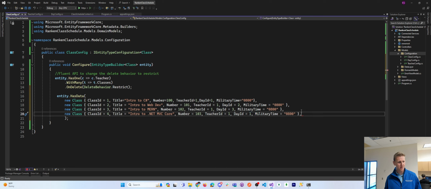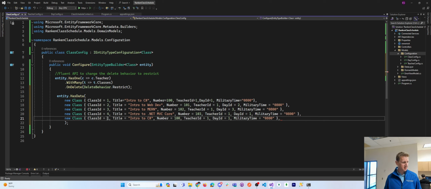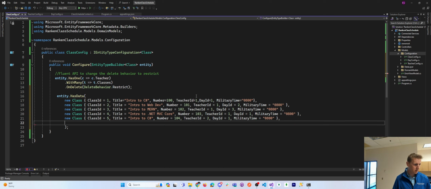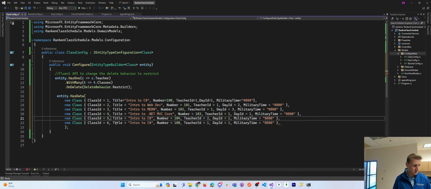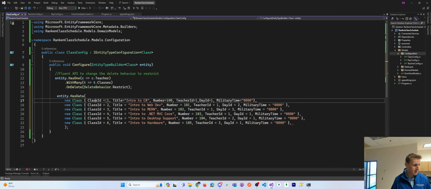Keeping all the same teachers there. I'll add maybe 4 more classes with the other teachers. So this would be class ID of 5 and number 104, teacher ID 2. Well, let's change this title. Intro to... So you can kind of see I'm just keeping the class IDs going up. I'm also incrementing the numbers, even though these numbers don't have to be unique. I don't remember any rules that number had to be unique, but I am making them unique numbers.